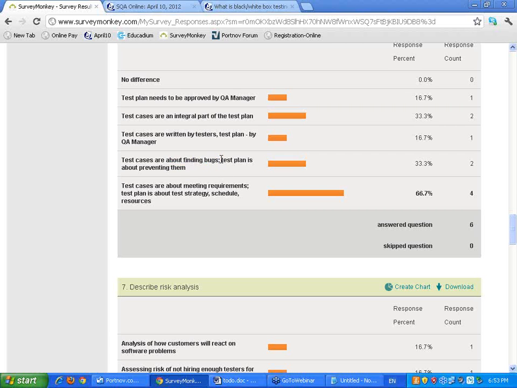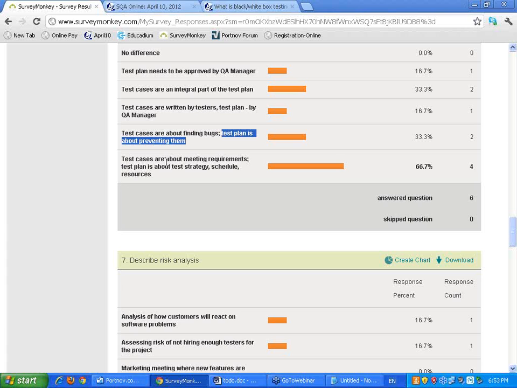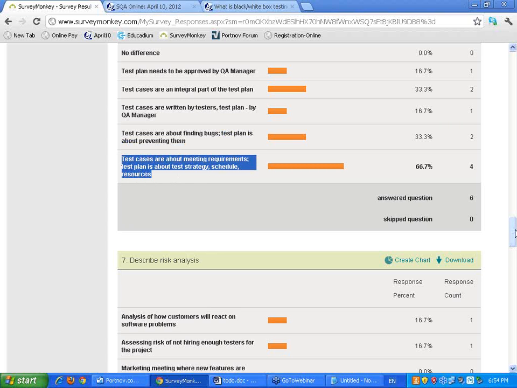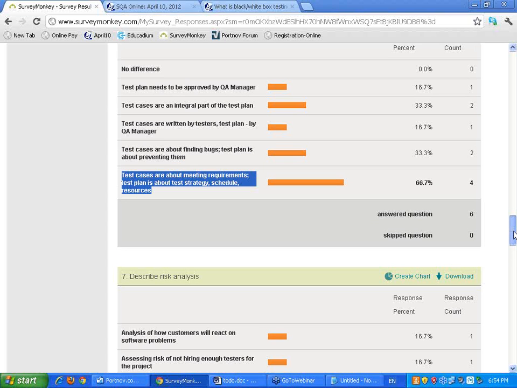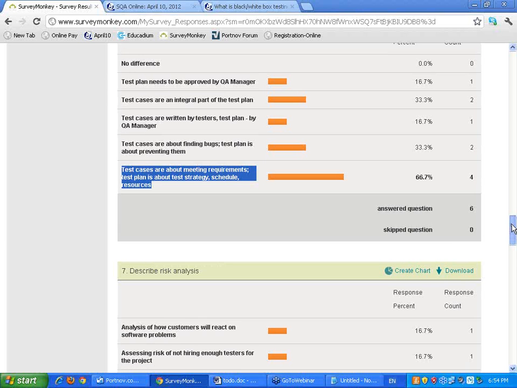And the test plan is not preventing bugs. A test plan is about planning the effort. It's not about bugs specifically. Yeah? Test cases are about meeting requirements, which is true. And a test plan is about test strategy, schedule, resources, which is true. So that is the right answer, and we have most of the votes here.